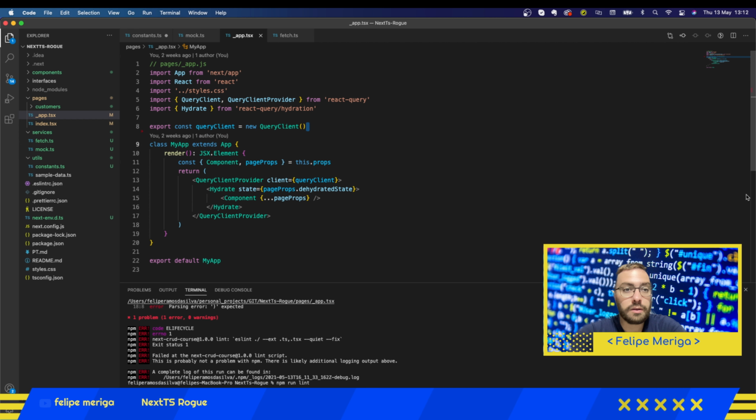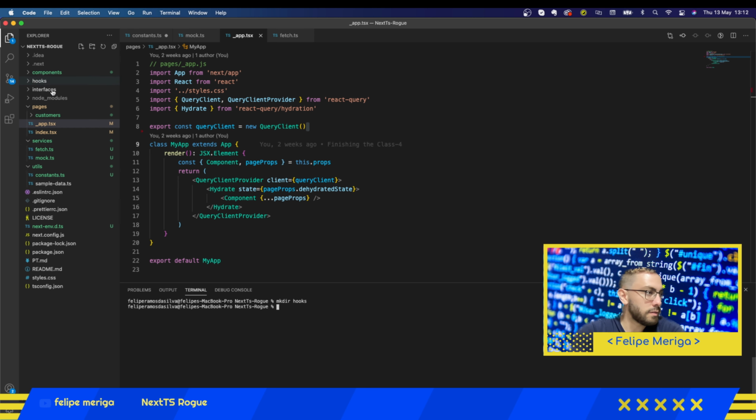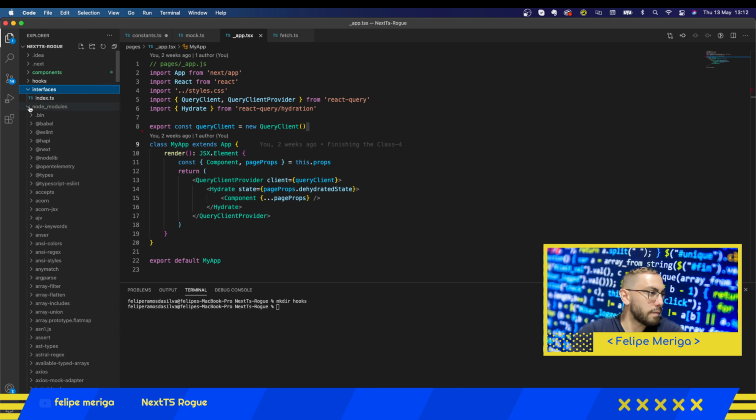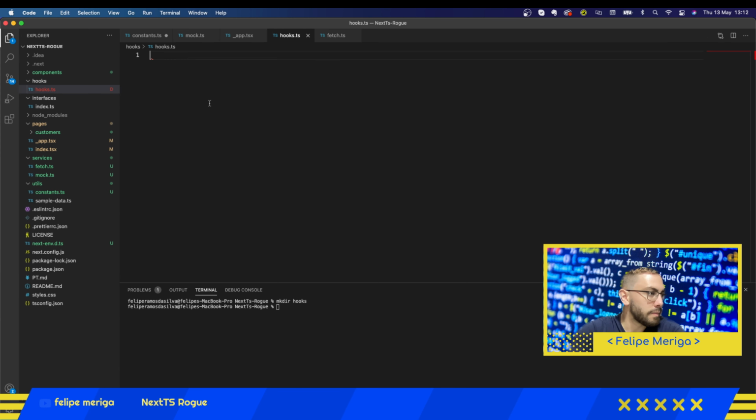And here what we are going to do now is create a new folder that is called hooks. So I will create a new folder here, call it hooks. And inside that folder I will create a new file called hooks.ts.